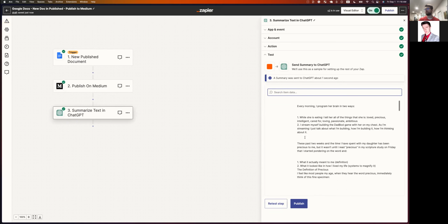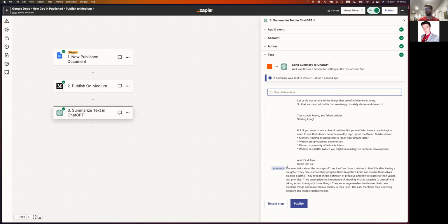But let's see, so what did it give me? So it gave me the summary. The user talks about the concept of precious and how it relates to their life after having a daughter. Yeah. I could use this and post this on Twitter. I'd likely want to increase the value that was provided in here and tweak this up quite a bit so that it's more potentially in my voice, is a bit cleaner for a Twitter post or LinkedIn post, etc.